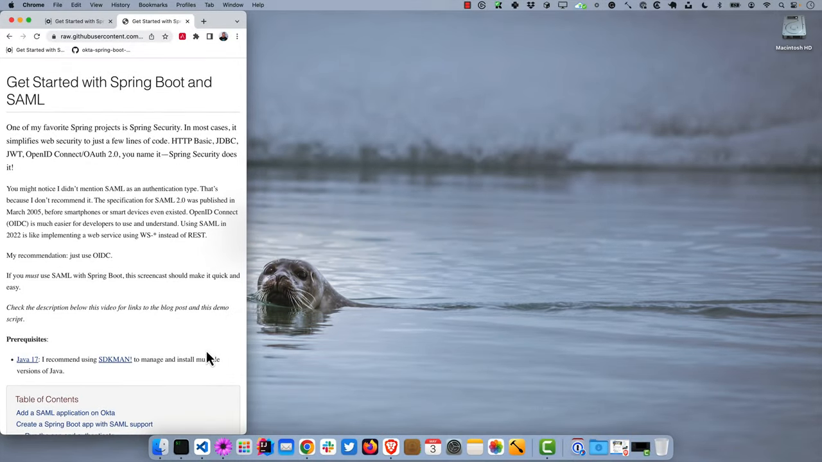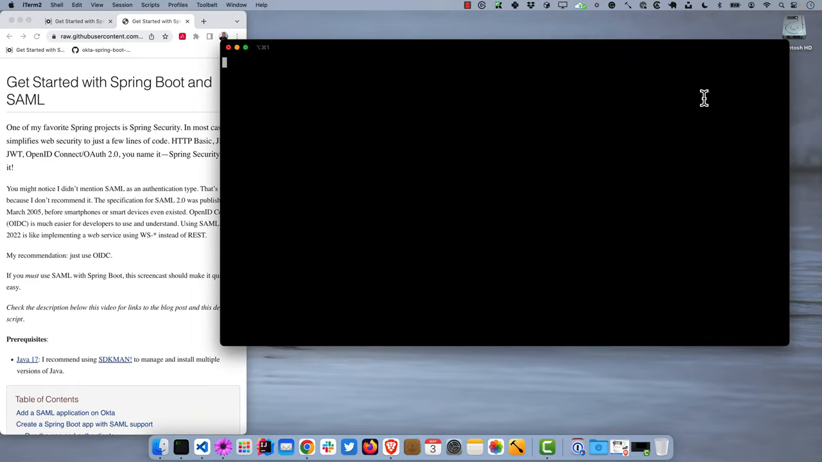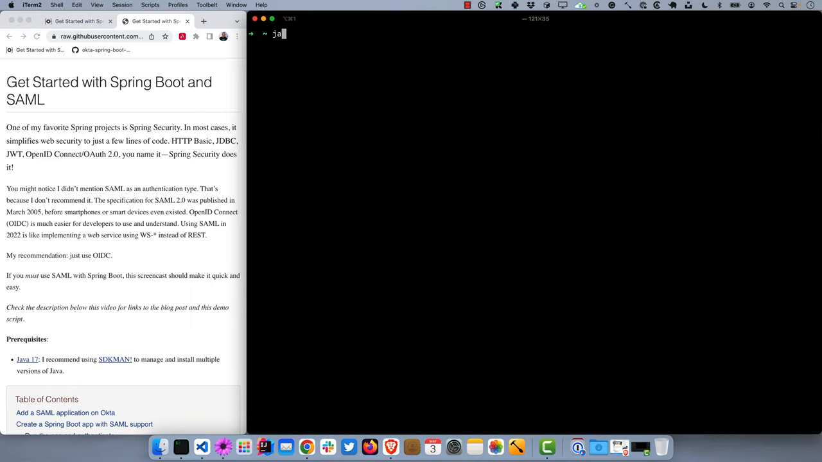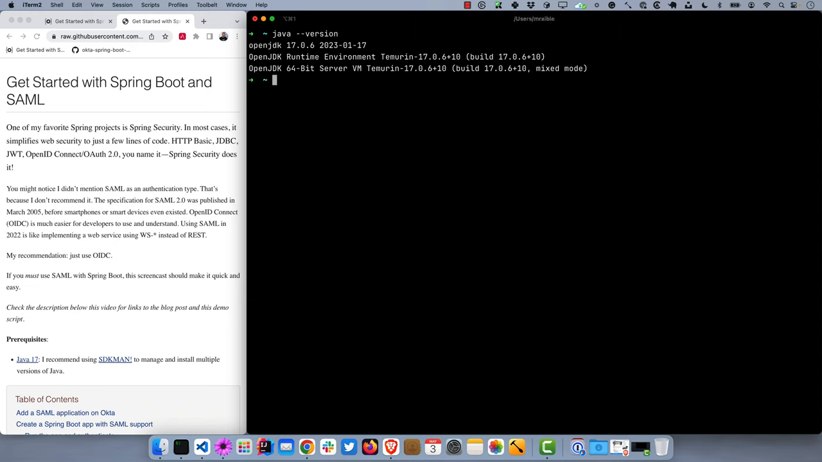First of all, you'll need Java 17 installed. I'm gonna put this on the right here. Java 17, I do have it installed. And sdkman.io is the place to get SDKMAN. SDKMAN allows you to switch between Java versions very easily, so I highly recommend that if you have that need.